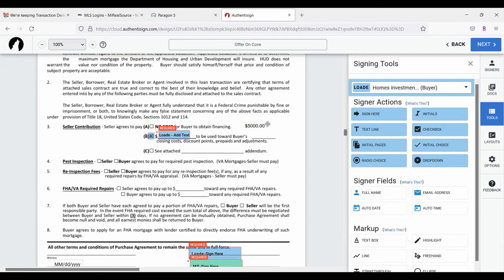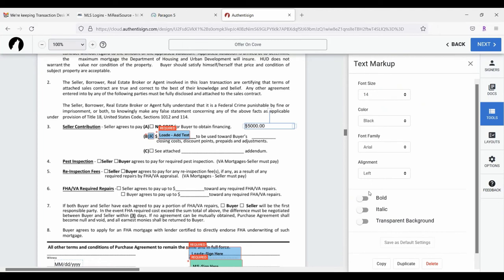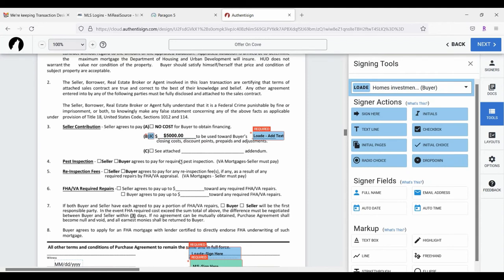All right. So when I click on this, again, I now have the option of making them bold, which I like so you can see them, and you can resize them so they fit in the areas. Now this box you can see is white, and I want one that's transparent so it's not covering any of the wording. So I'm going to go to transparent background. I'm going to move this box over and put my dollar amount right in here for him. And it's transparent, so I drop that in. So now it says we're going to use $5,000 toward his concessions. So the seller will be paying that.